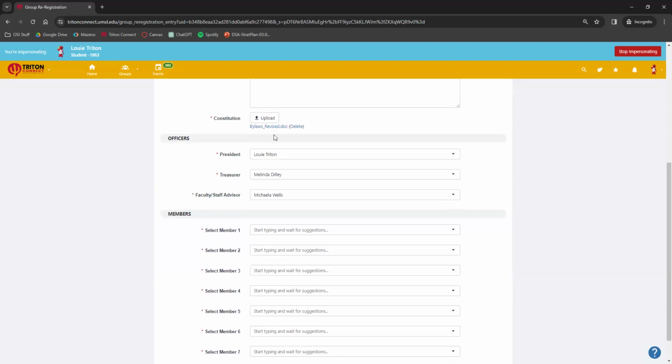So it already is going to auto-populate whoever is put in the position. But if it's changing, you can go ahead and type a different name and it will give you the option to select them. So Louis is the president of Louis Hangout. Their treasurer is our wonderful director in the Office of Student Involvement, Mindy Dilly.